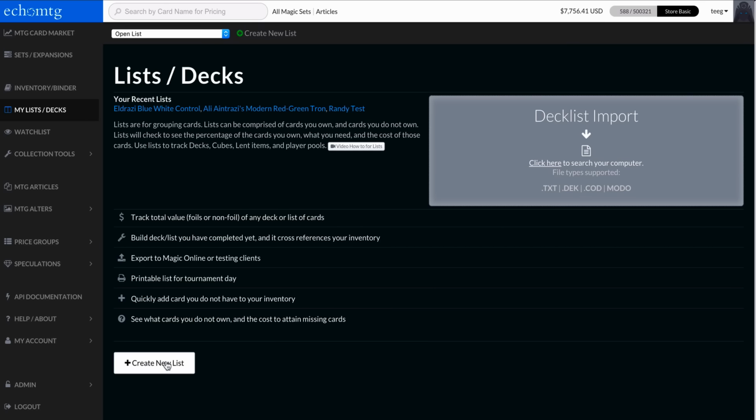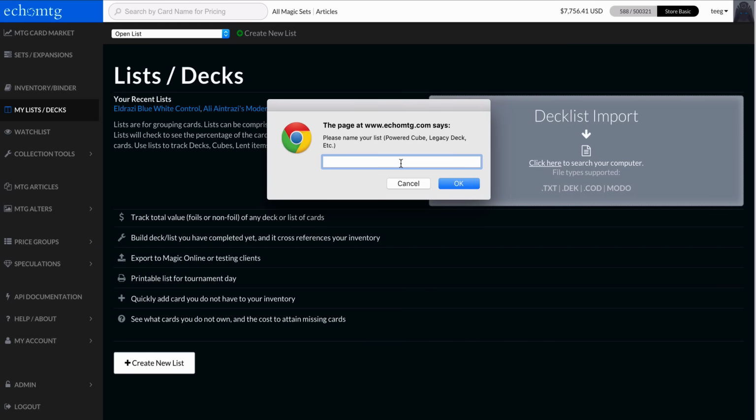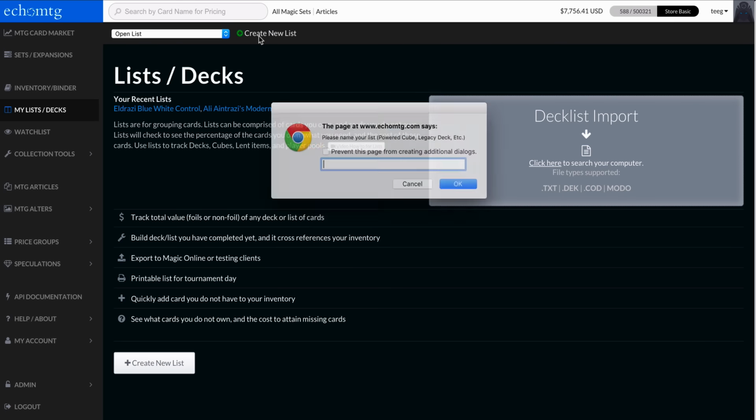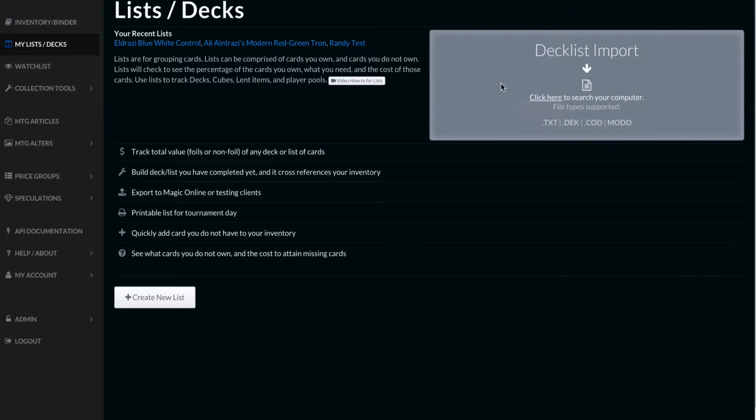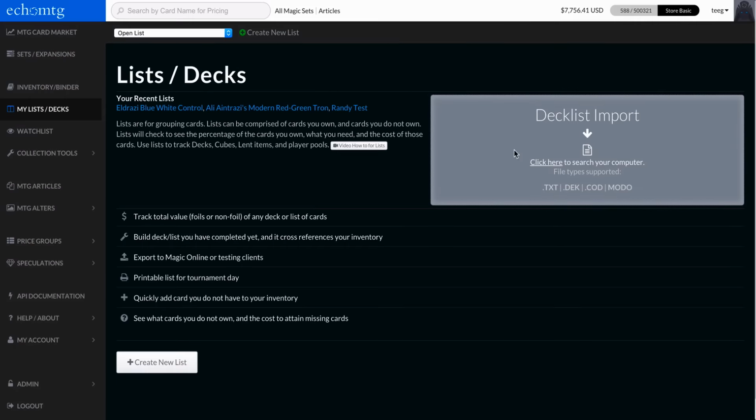There's two ways to create lists. You click create list down here and it asks you to put a name in. You hit cancel, click create list here. Or you can start by importing a list. So I'm going to show you what it looks like to import a list first.